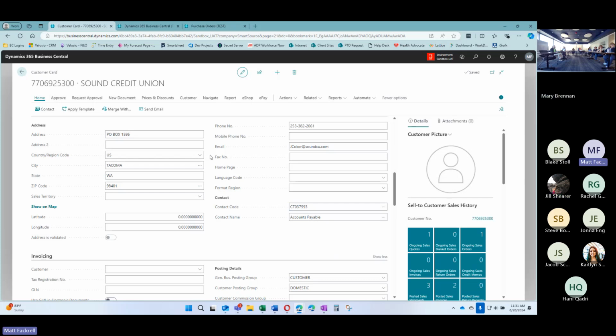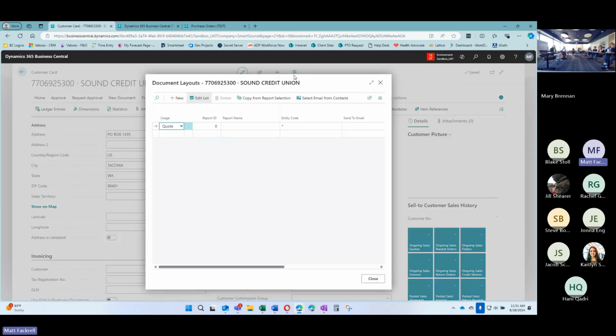Yep, and there's even a cool function. So let me show you the way BC handles emailing and documents. So in the menu here under customer, we can come into document layouts. And now for this customer, we can choose for all of these different usages, first of all, what report we're going to use. I'll show you that we're just going to use the defaults, but we can also choose the send to email for that document.